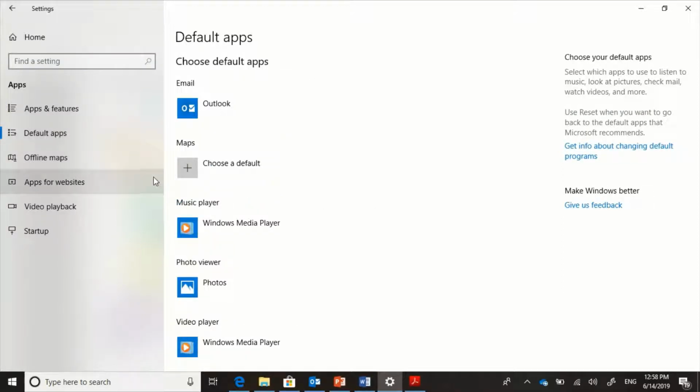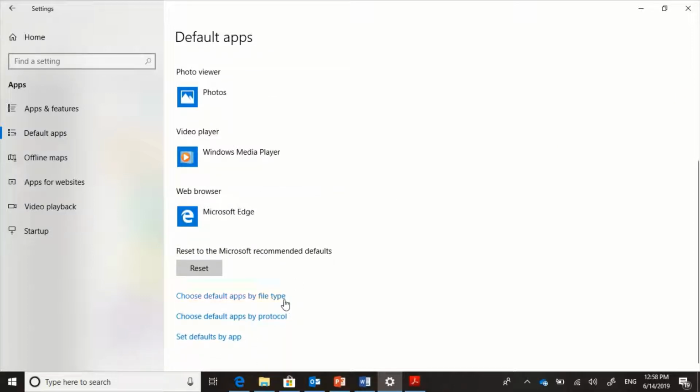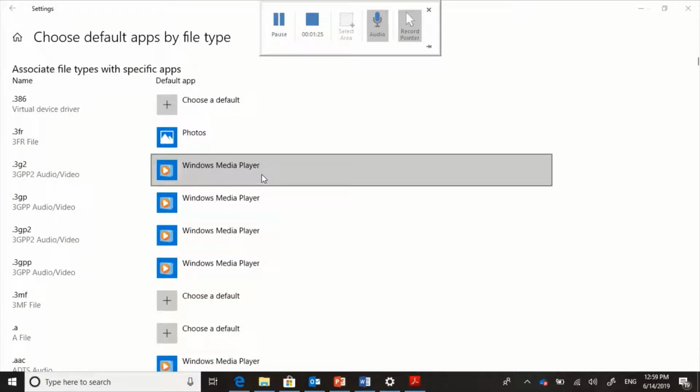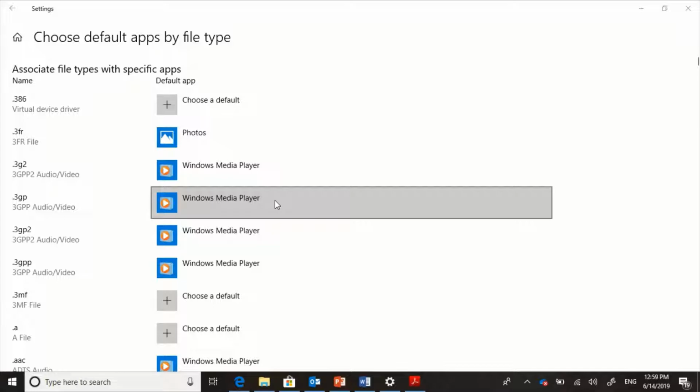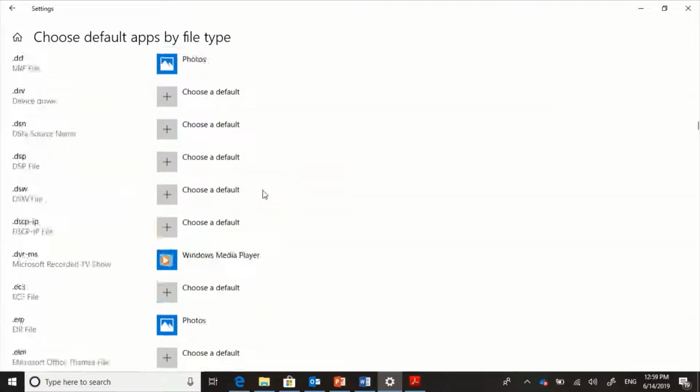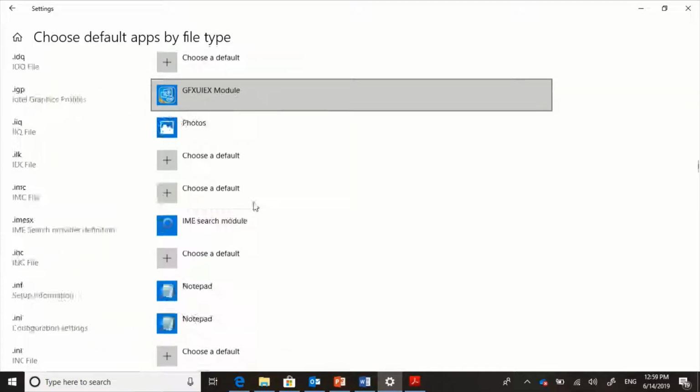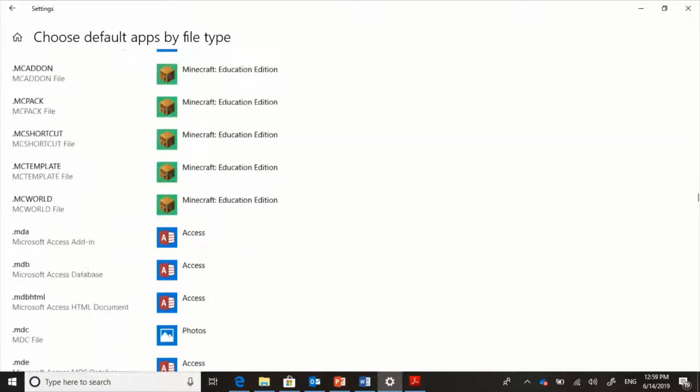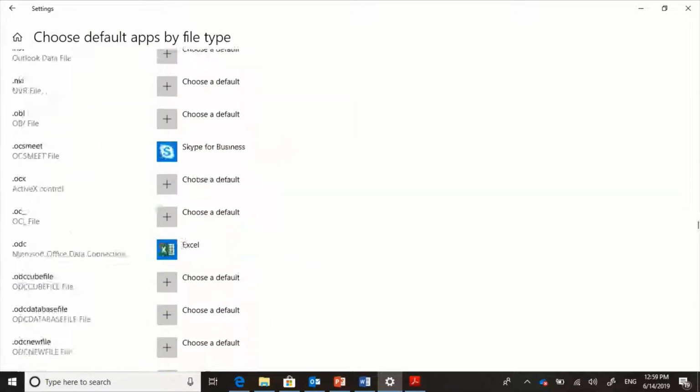Click on my default apps, and I'm going to scroll all the way down until I find choose default apps by file type. So I want to make sure that after I choose my default app by file type, I'm looking for my PDF files. All right, now I'm going to scroll down and look for my PDF. They're in alphabetical order, so I've got a while to go. Keep scrolling until I find my PDF.